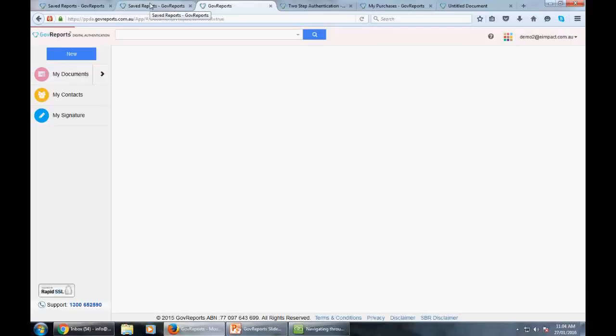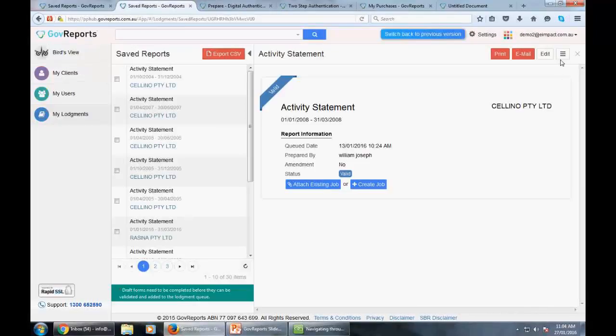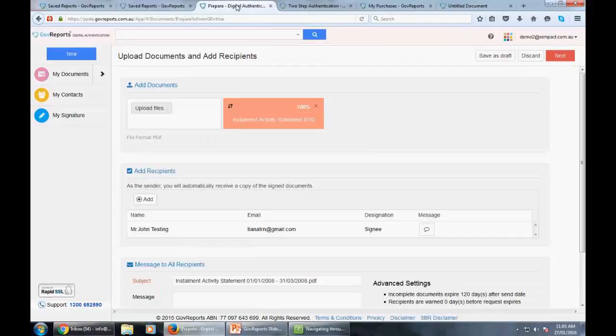Okay, Sue, if you want to send for signature from Save Reports, you would have a list of reports. Then you click on the report that you want to send for signature, check the status is valid, then click on Action and Send for Signature, and that would take you to the next screen, which is this page.